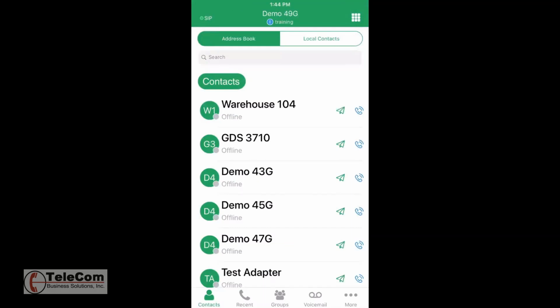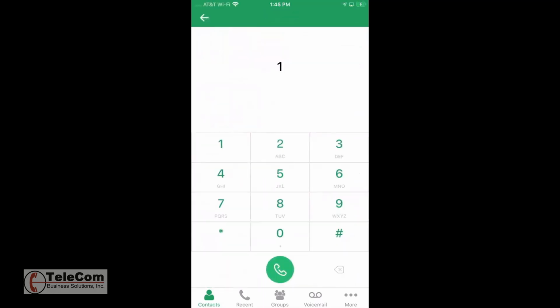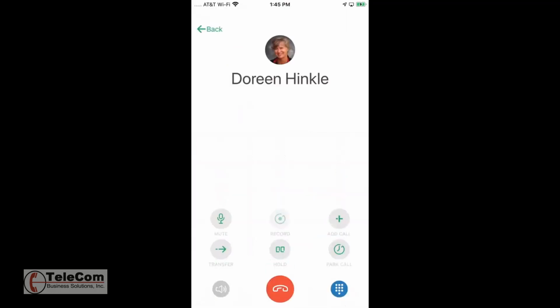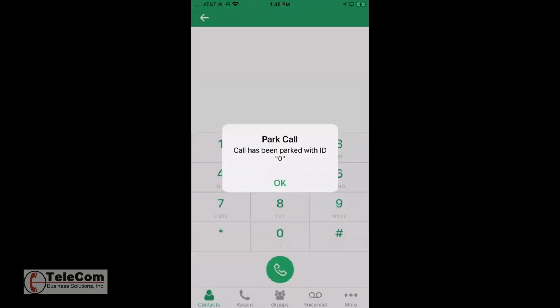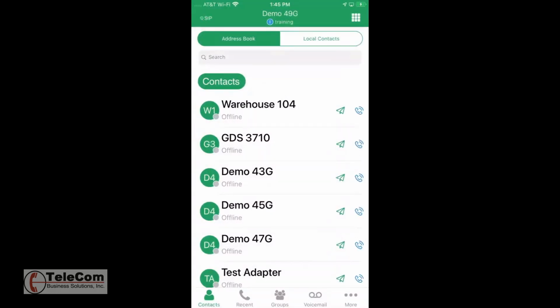You also have the option to park a call if you need to move a caller to someone else. I'm going to dial an extension. Once the caller answers, when I touch Park Call, it tells me where the outside caller has been placed. And if I go back to my main screen, I don't see a park option anywhere.